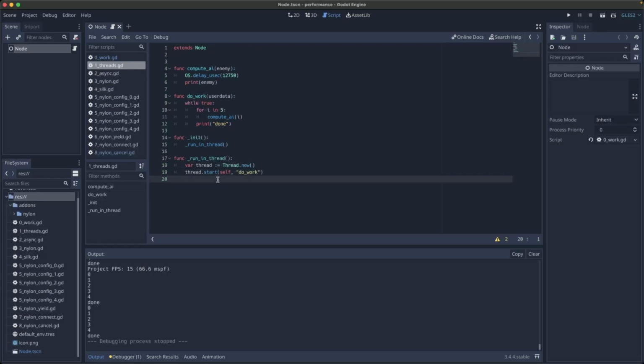Now threads are like mini applications that you can run. They run parallel with the rest of your code. I'll attach this new script now and hit run and see what happens.